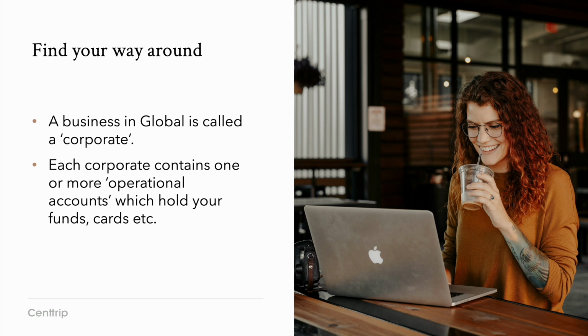And then within that corporate, you will have one or more operating accounts. And the operating account is where the magic happens. Those are the things that hold funds. That's where you create cards and make payments from, and so on. It's all done from your operating accounts.